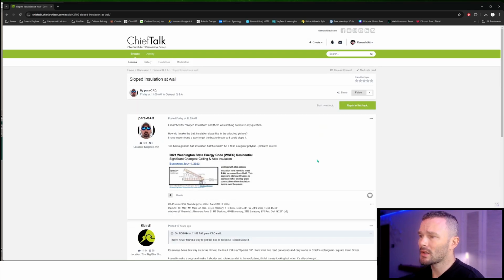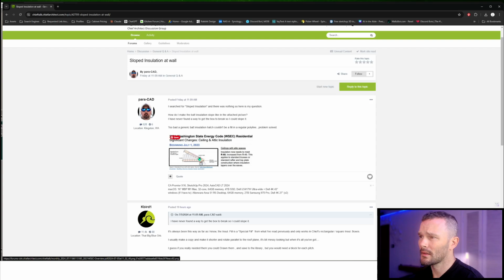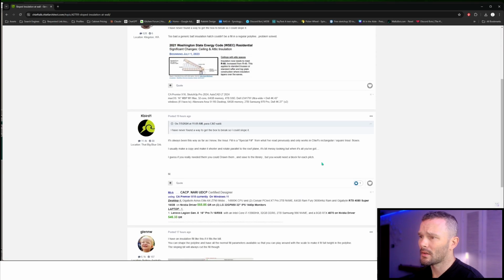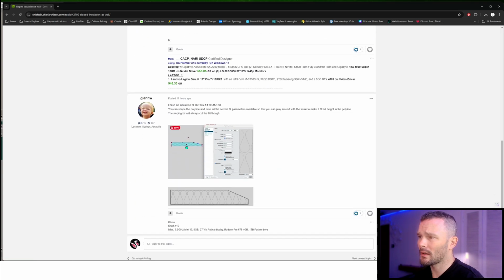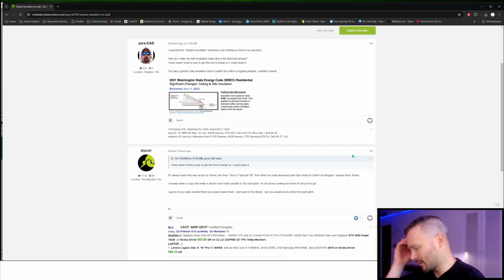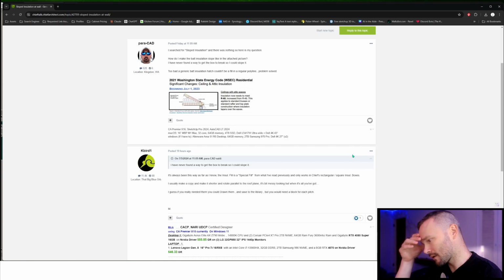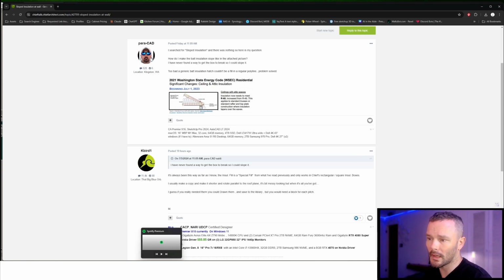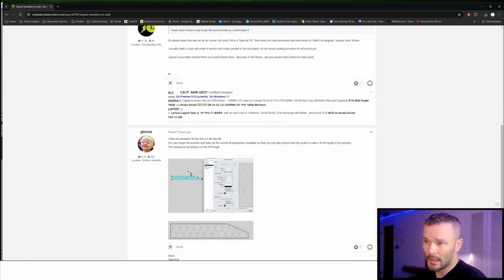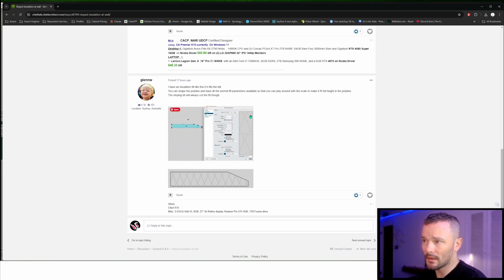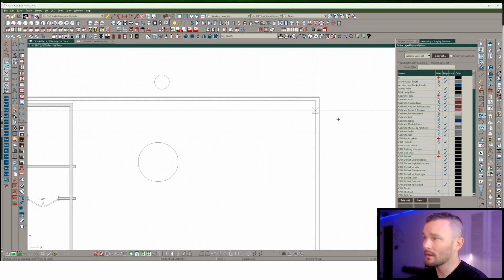Sloped insulation at wall. Oh, wouldn't that be nice? This should just go in suggestions. So I don't know that we can break. Yeah, we can't break the insulation based fill polyline that comes from like an auto detail. And I can see already what Glenn's suggesting is that you just make your own insulation fill and place it in a poly box. So here we go.